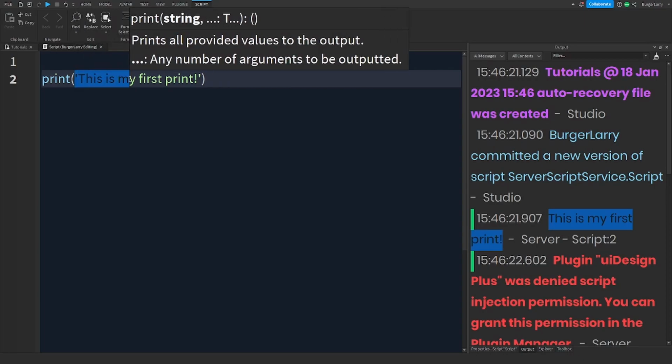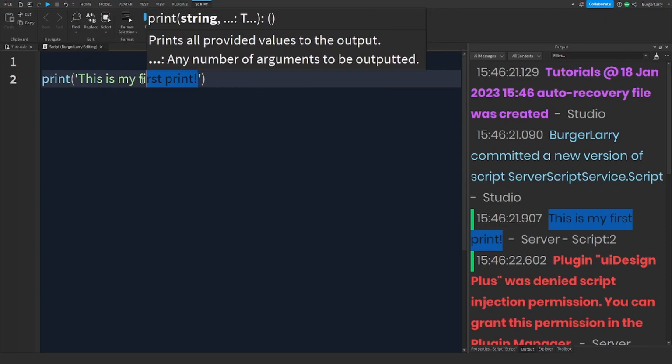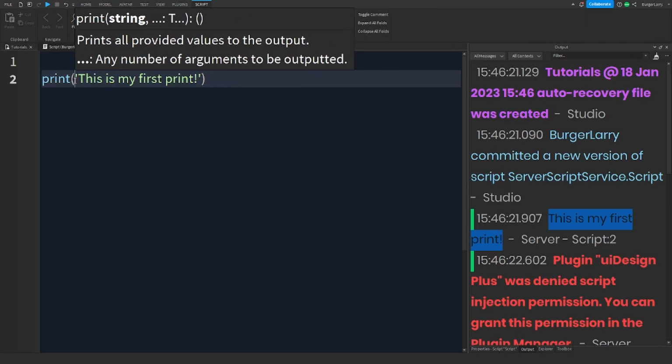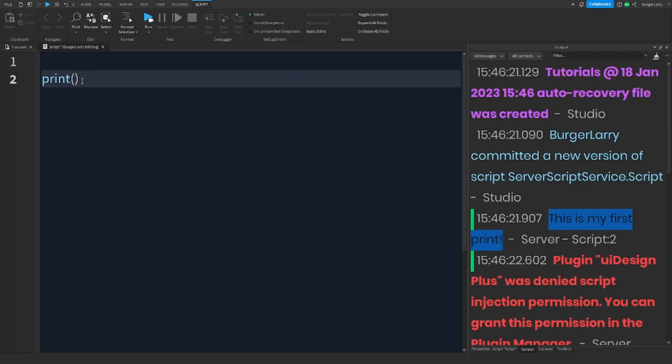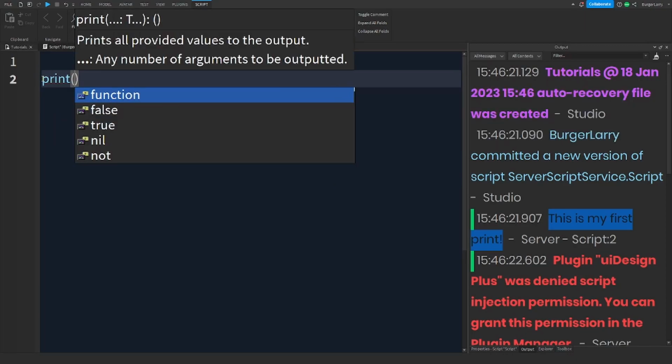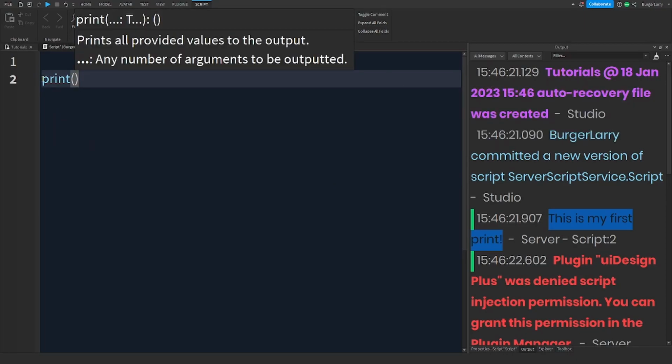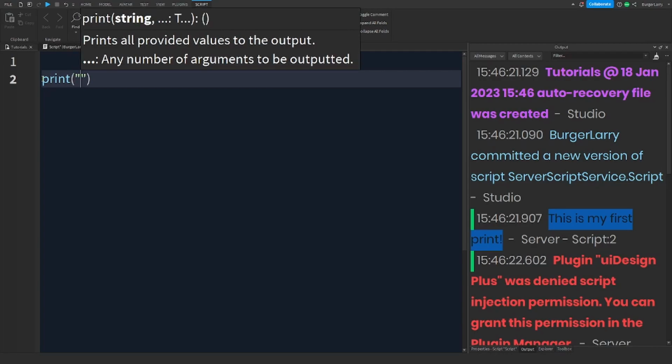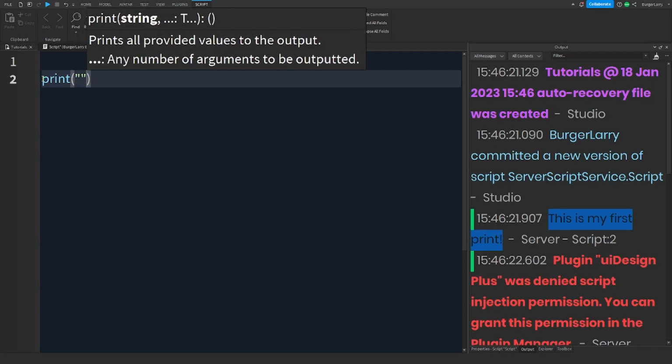So now we know how to display text easily. This is the simplest print ever you can do. I usually use double quotes for prints, but you can use anything. A print, if you forget how to do it, is basically print and then brackets. Open bracket, close bracket, and then with quotes inside, and that's where the text goes.